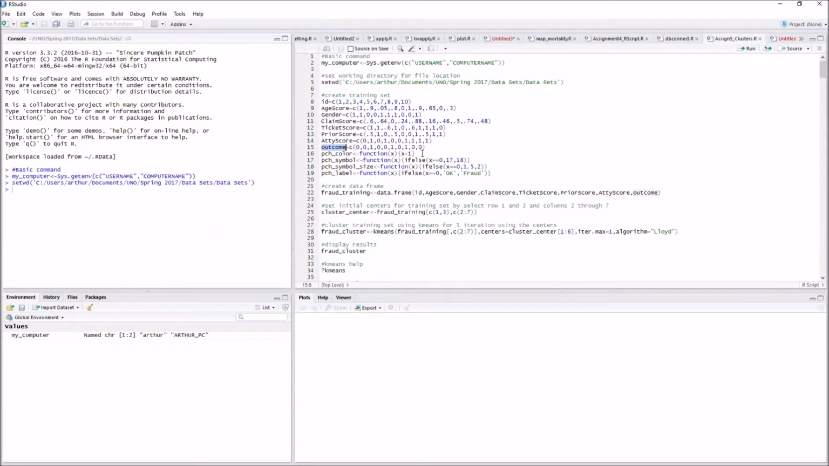Now, the other thing you'll see that I have here is I actually have a couple of functions that I'm creating. So this PCH color we're going to use for plotting, and the purpose of this is just to pick the color of the symbols that we're going to be putting into a scatter plot. And then I've got this PCH symbol, and just again, this is a function that we're going to use to pick the symbol that we use in our scatter plot. So one of these is a diamond and the other is a square.